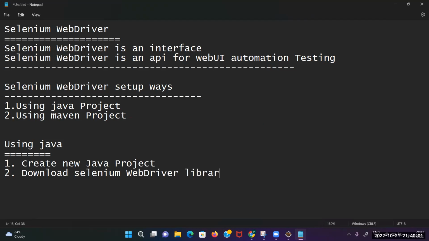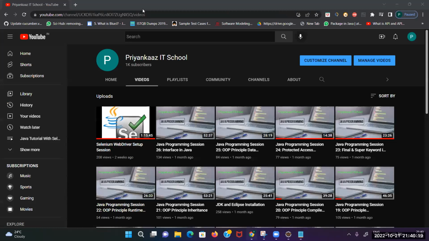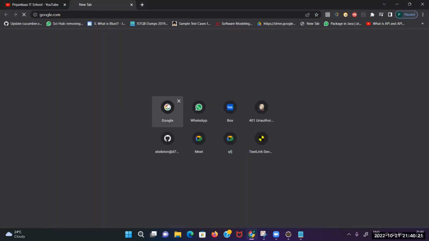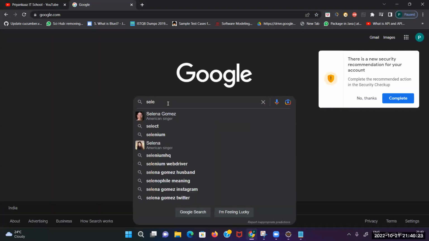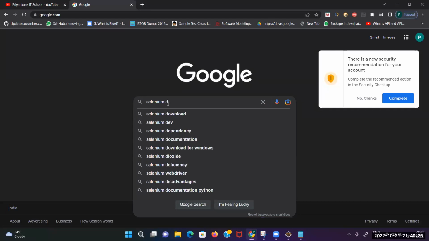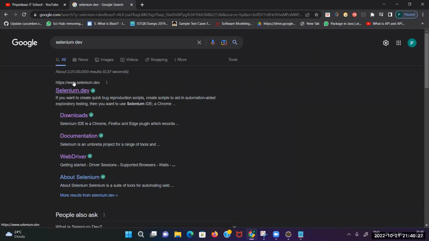This library is actually called a client library, remember. So which language are we going to use? Obviously Java. Through Java, we are going to perform this automation. I will show you how to download the Selenium library. The process is very simple. Go to the browser and search for the Selenium official website. Just write Selenium Dev website.